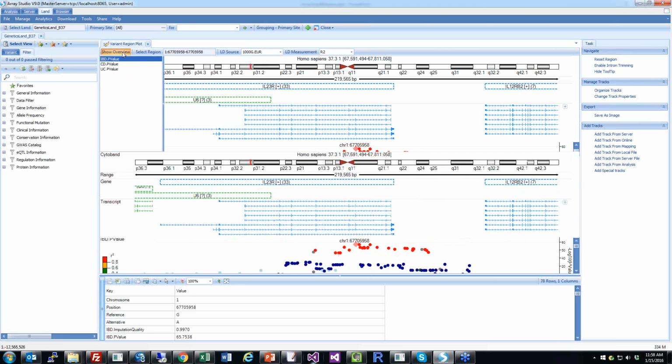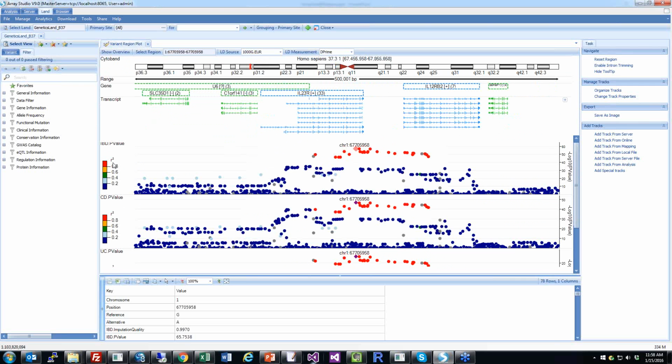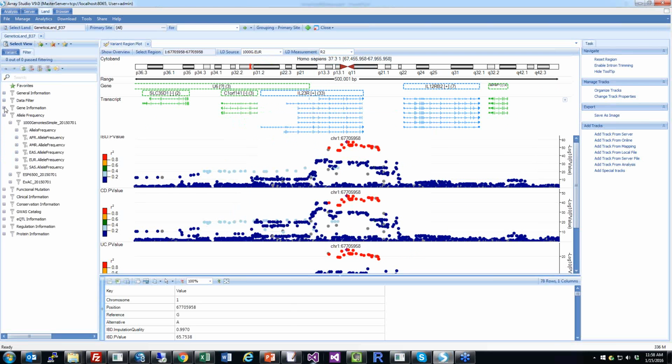The user can choose regions of interest based on different criteria. They can choose different LD sources. They can even use different methods, like in this case, I'm using D prime or R square haplotype or R square, different methods, and you can choose different populations. And there are filtering functions around this that they can use. They can use any of the annotations of the regions to filter the results.